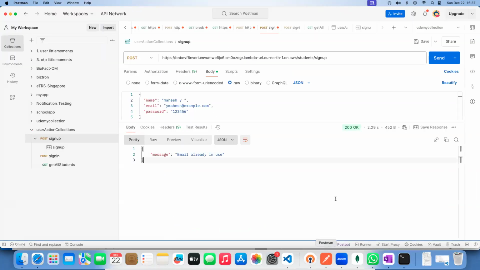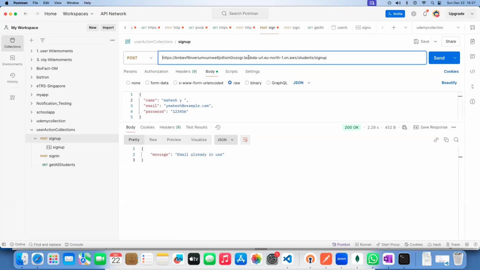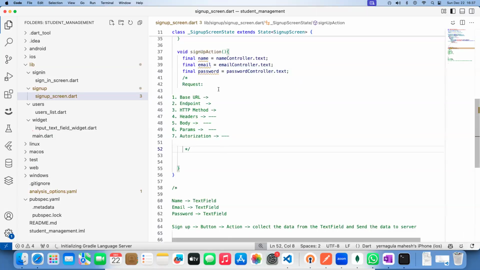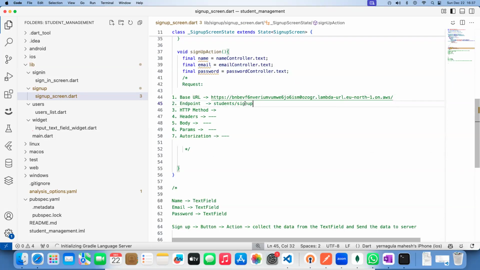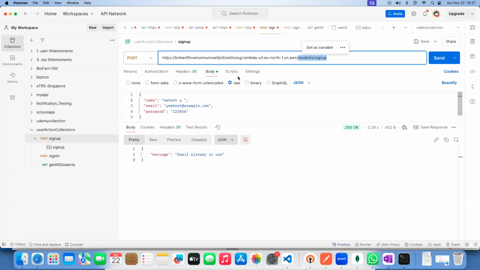Okay, this is my Postman. From this Postman, up to here is the base URL of our application, and this is the endpoint of our request. Clear? Now what is the HTTP method? It is a POST method. Do you have any headers? No. Do you have the body? Yes. Do you have the parameters? No. Authorization? No. But we have the body in this request.